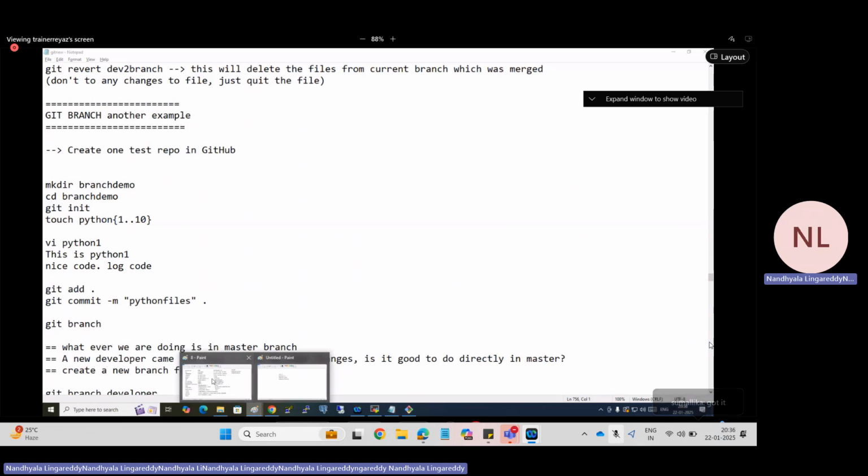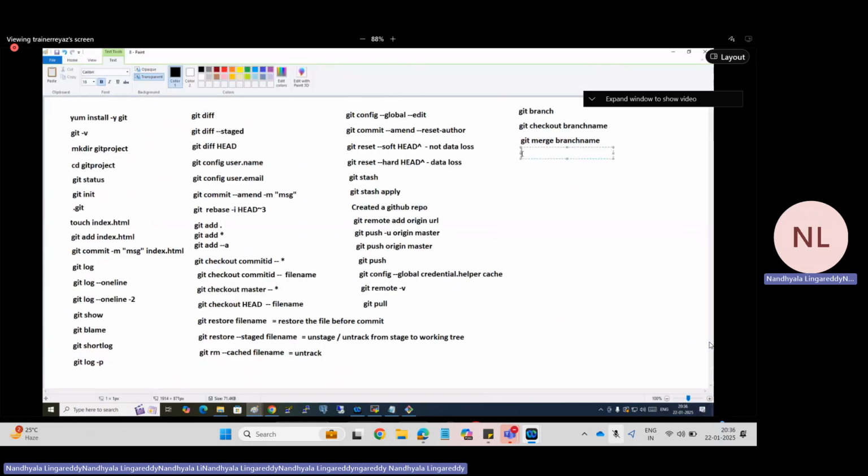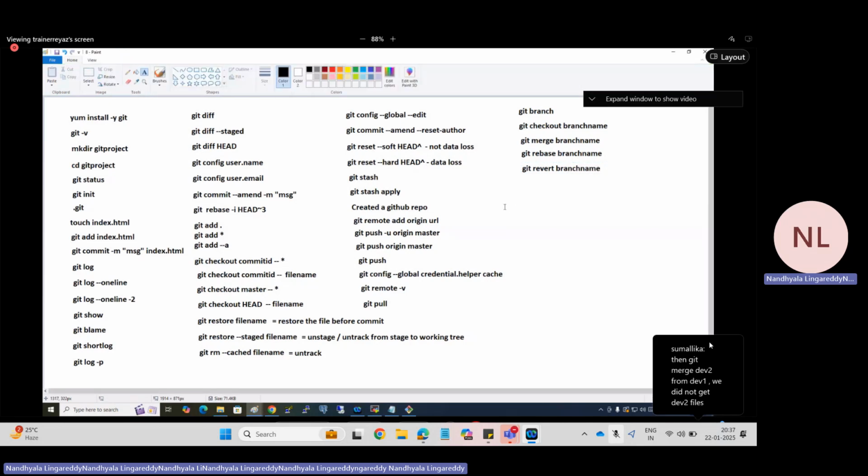So here, what's the command that we use? Git revert, branch name. We have used git rebase also, but it is not recommended. Then git merge dev two from dev one. Whatever we have in dev two, we got it in dev one or not? Yes or no? We got it. Sumalika, you maybe missed it.